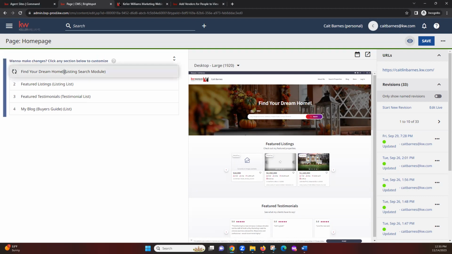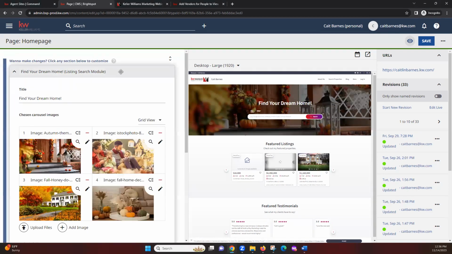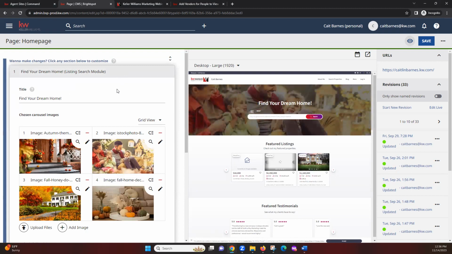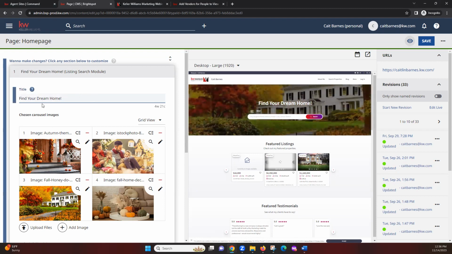First at the top, we have our listing search module. This is where our hero images are stored. You can customize the title however you would like to. The title is going to be the text that shows up above the search bar here.